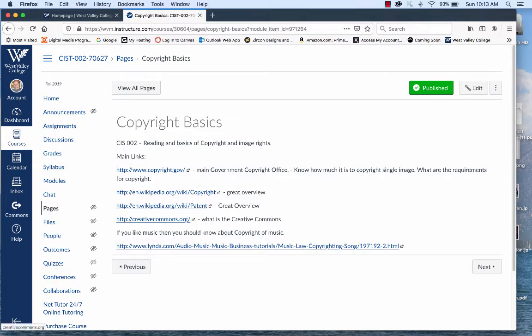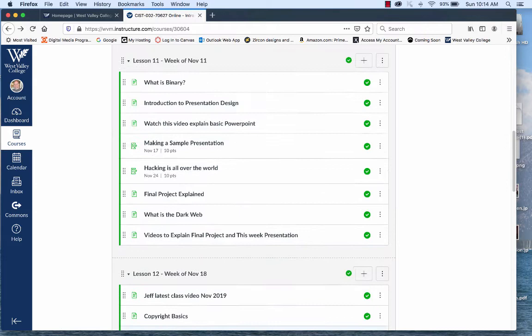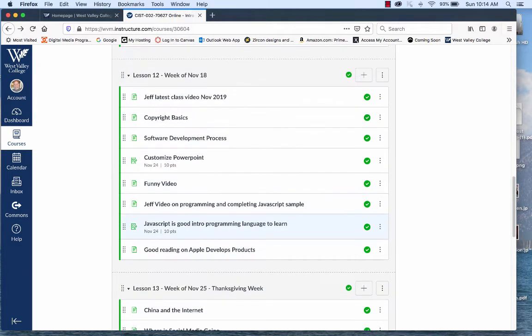The reason we have these here is so that I can talk about using photos in your presentation, right? You need to use photos that you have rights to, and that's sort of why we talk about copyright. I think I have some other videos where I talk about copyright as well, so you should know that.